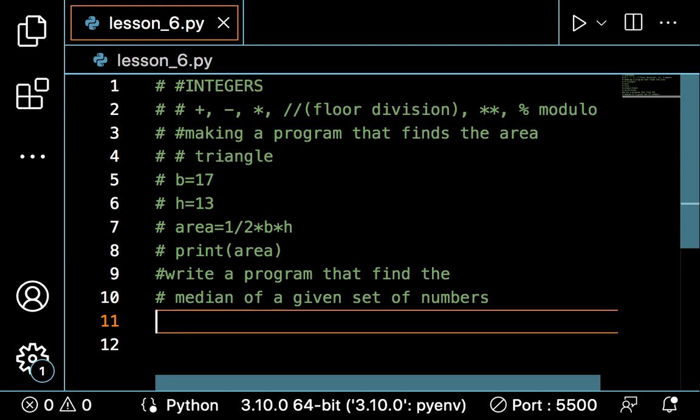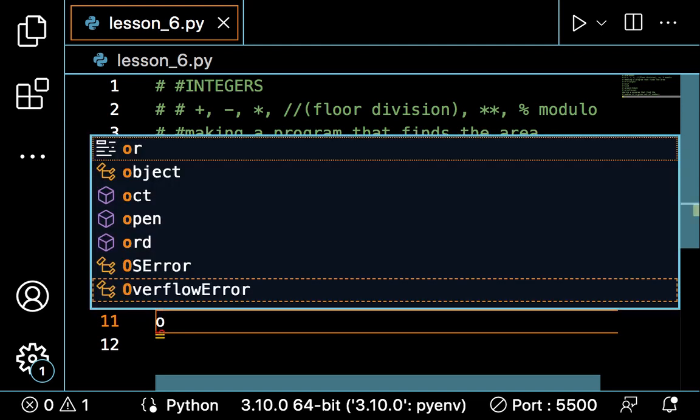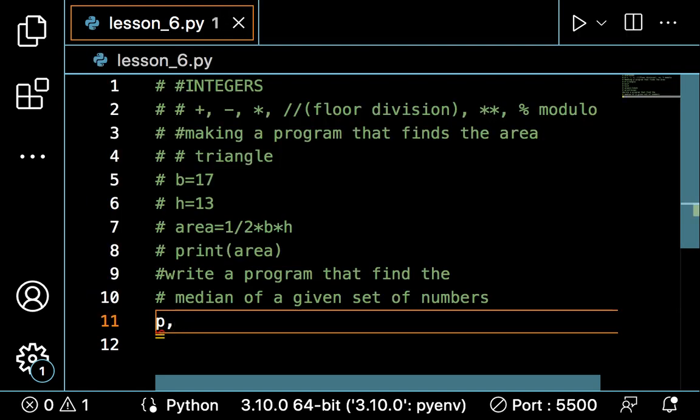we can make use of a single line assignment. It is called single line assignment. Say P, Q, R equals 10, 20, 30, for example. This is called single line assignment. It is allowed in Python.